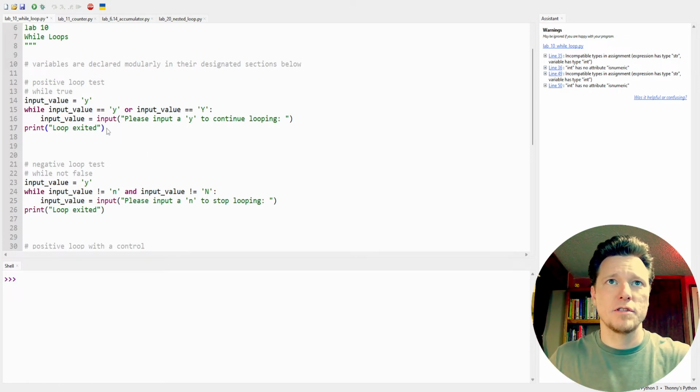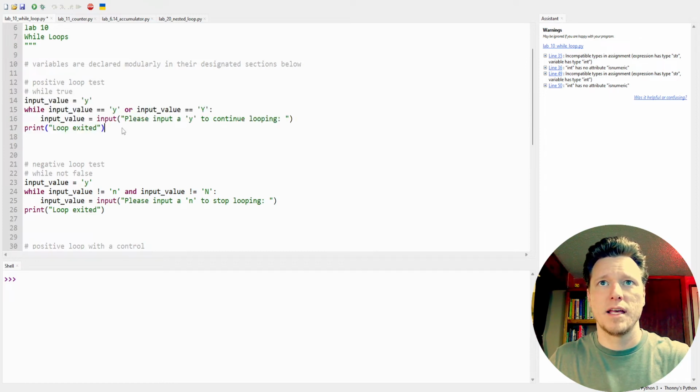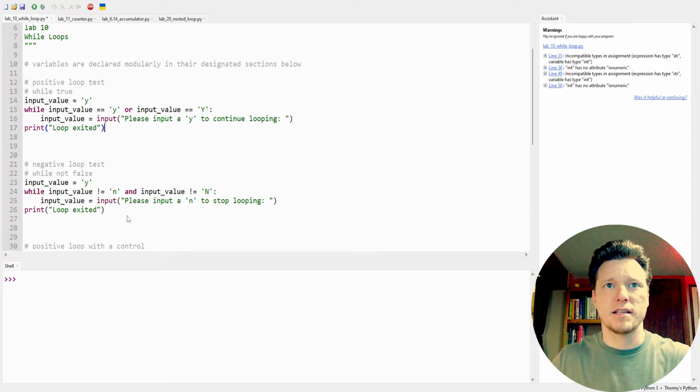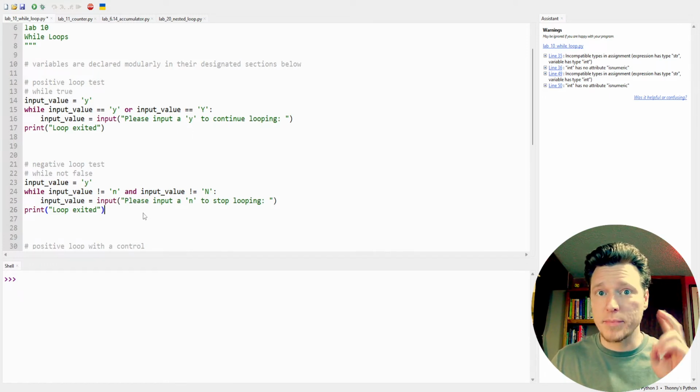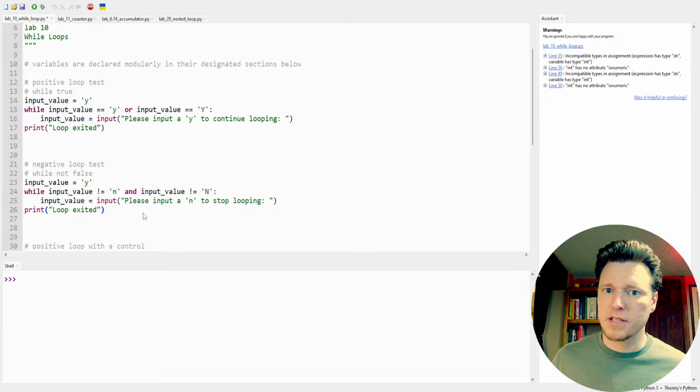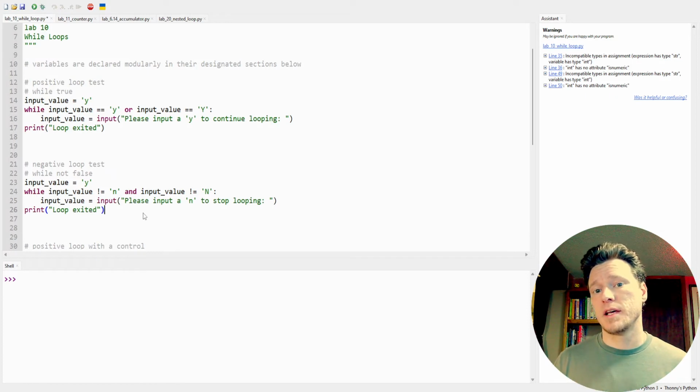However, on the first one, if they input anything other than y, they stop. And on the second one, if they input anything other than n, they keep going, right? So while yes for y, or while not no, on the second one, right? So they're very opposite. They essentially perform the same thing, but there's a very different way of thinking about them and a different way of getting that input and what those inputs could be, okay?